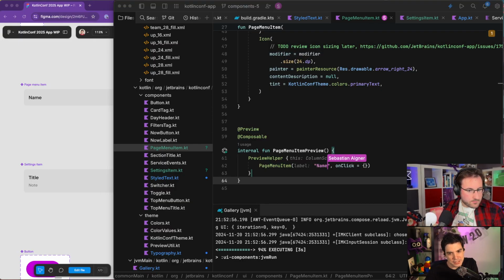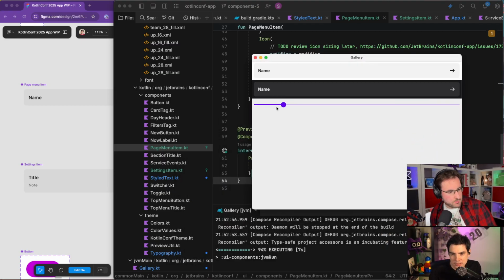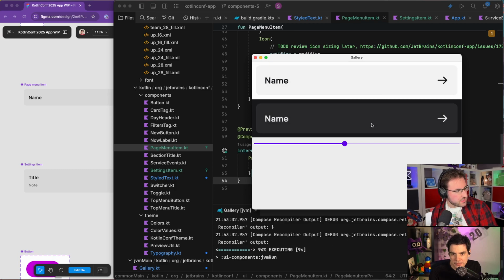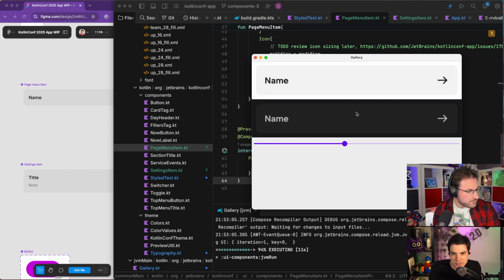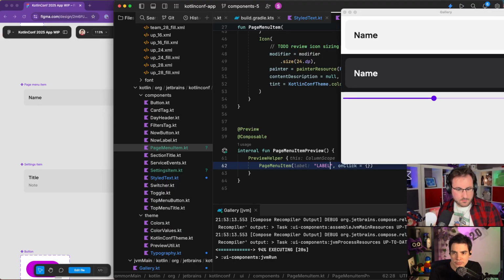Was it because we ran an Android app in the meantime? Could it be? Potentially. Noting it down to investigate. Oh, look at that beautiful clickability that we have now. Let's see if it works in general. Let's do label. Yeah, label works. Yes. Nice.